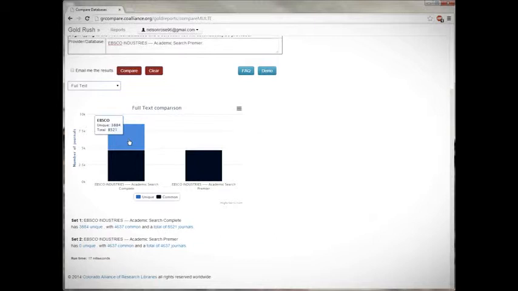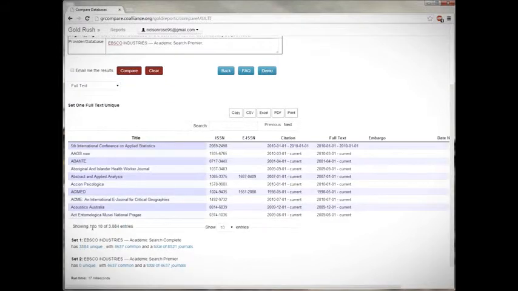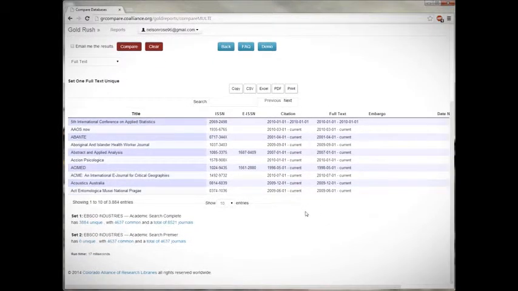So you may be wondering what those unique titles are. And so you can click on the bar graph, or you can click on the unique titles from the table below. Once you click on the bar or the titles, it comes back on screen, and you'll see the list of titles.